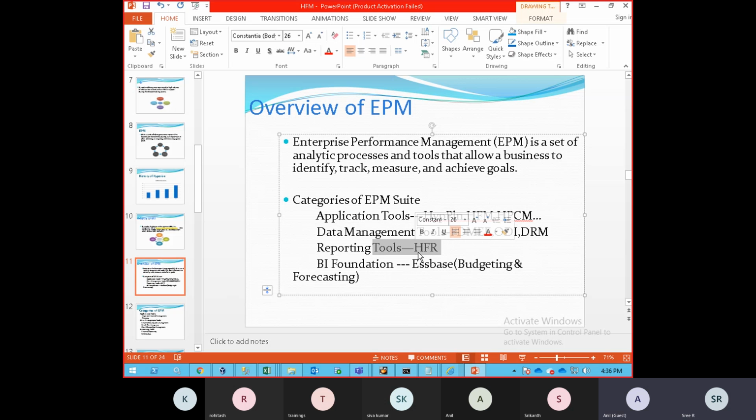Oh no, are Essbase and Hyperion planning different? Essbase and Hyperion planning, both are the same. Okay. Individually, Essbase is taking a 20-hour session. Hyperion planning is taking a 12-hour session. But the purpose of these two is the same. Hyperion planning has some additional features which we need to discuss. But it comes under application tools, and Essbase comes under BI foundation. Yeah, exactly.